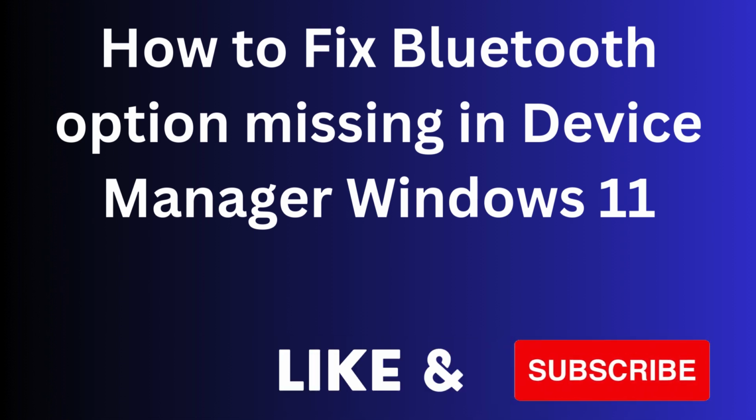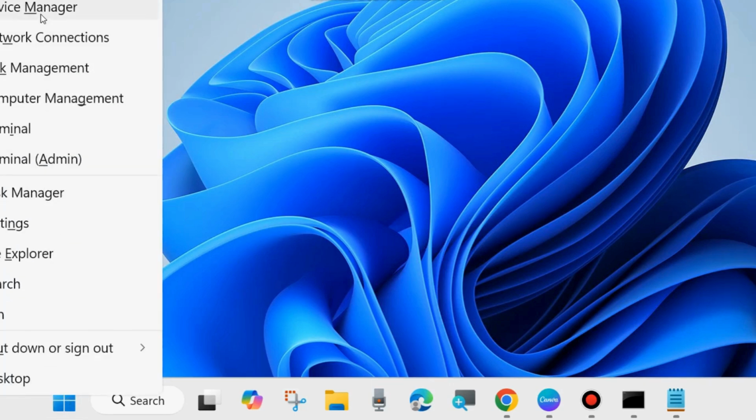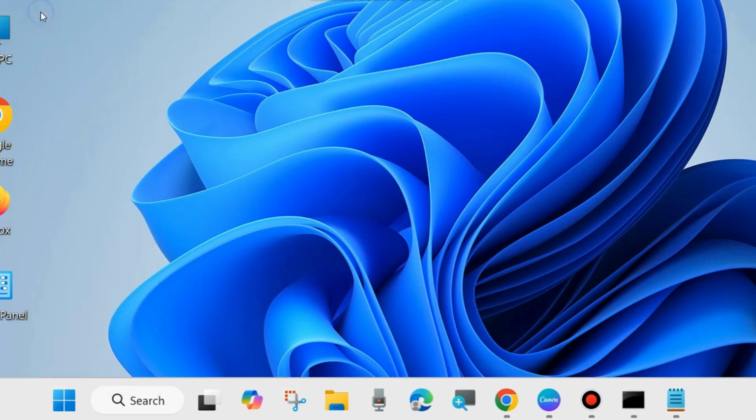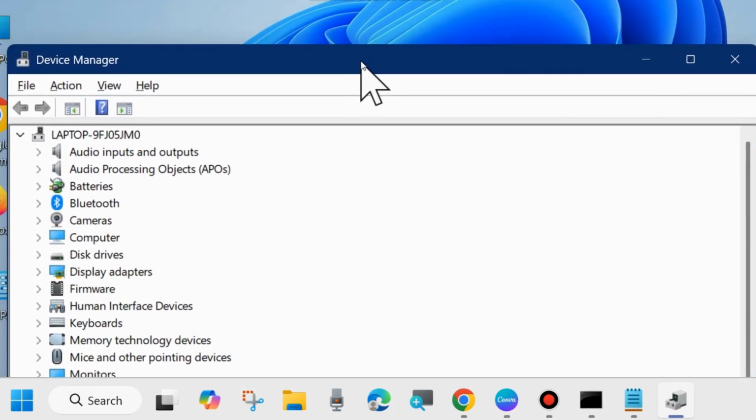Hi guys, in this video we will see how to fix a Bluetooth option not showing or missing from your device manager of your Windows 11 and 10 system. If you are trying to update your Bluetooth driver and it is not finding on your device manager, then here are the fixes.